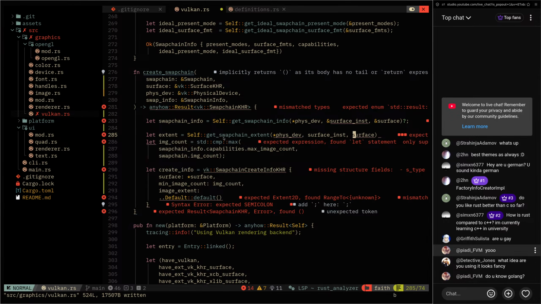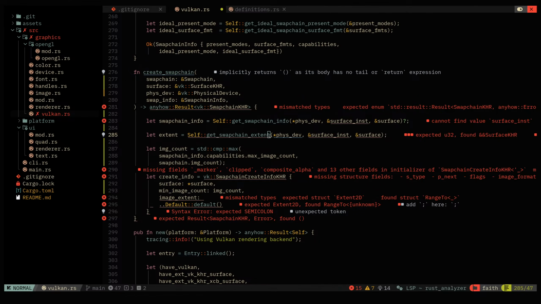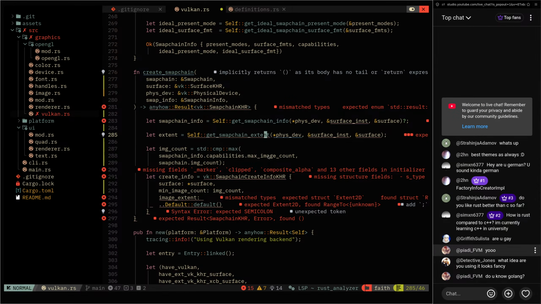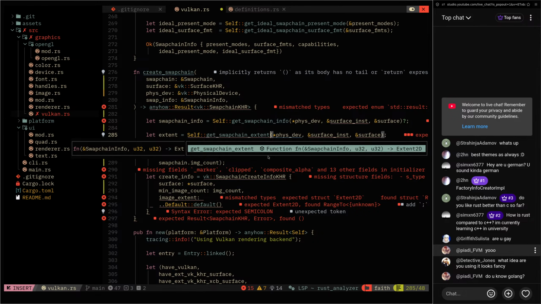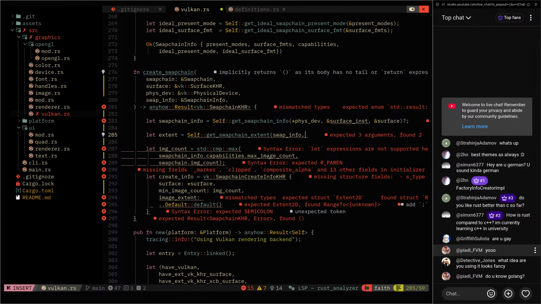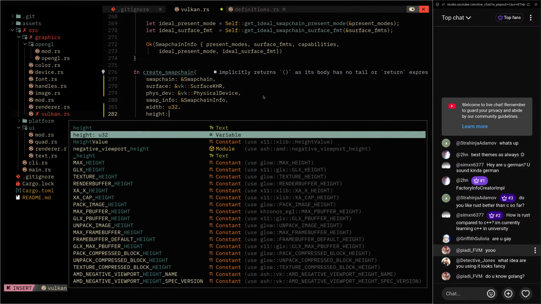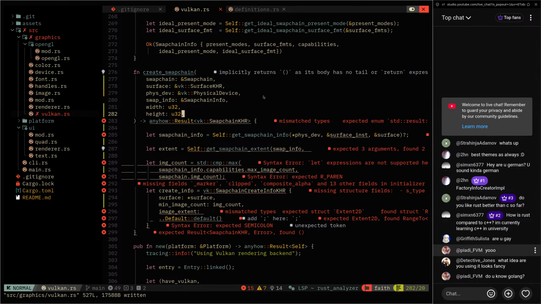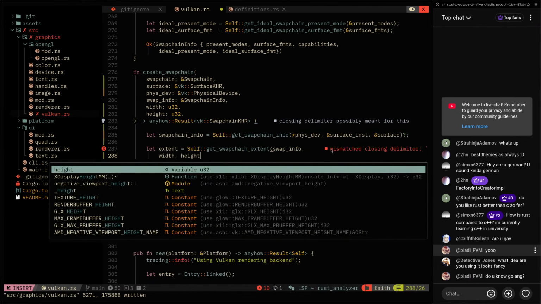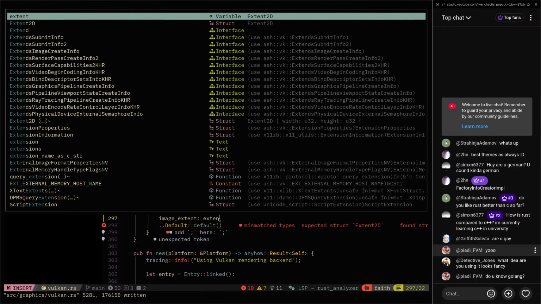I'm wondering, by the way, let me show you. Get swap chain extent. What do you take? Swap chain info. Okay, sorry. So you take swap chain info, and the width and the height. We should probably pass the width and the height here. So, width, height. And then we do the image extent is equal to extent, right?